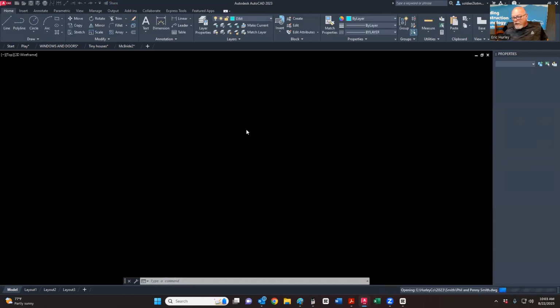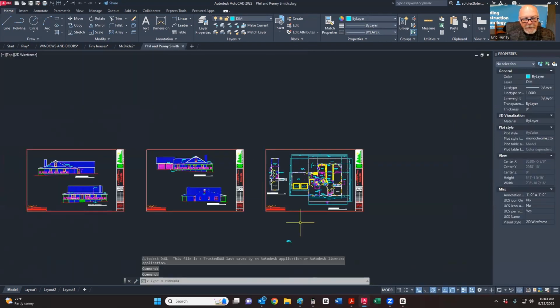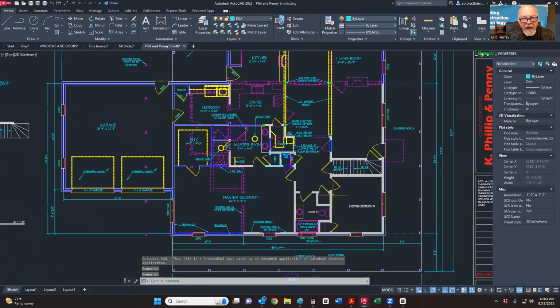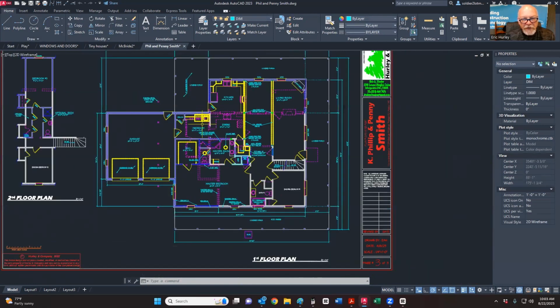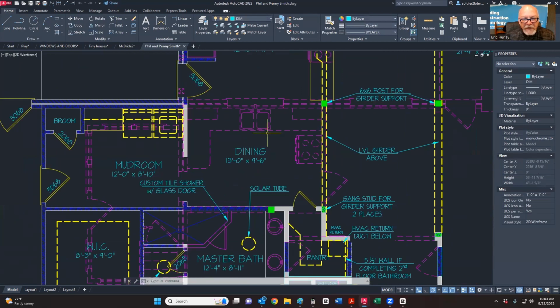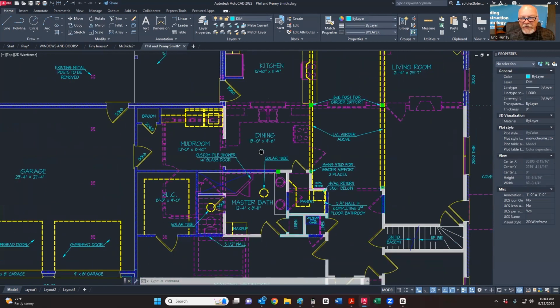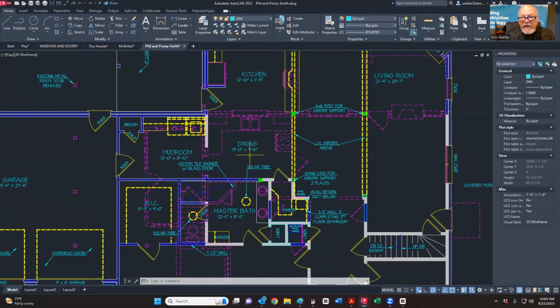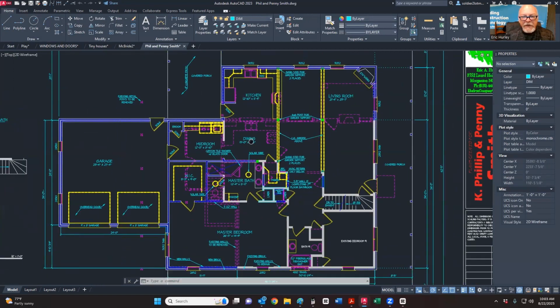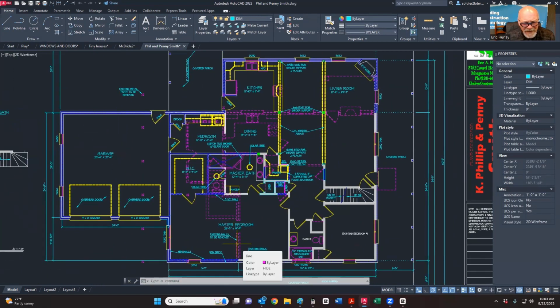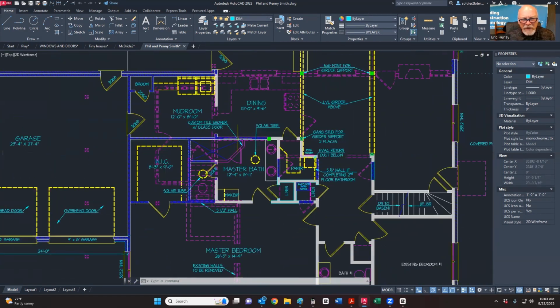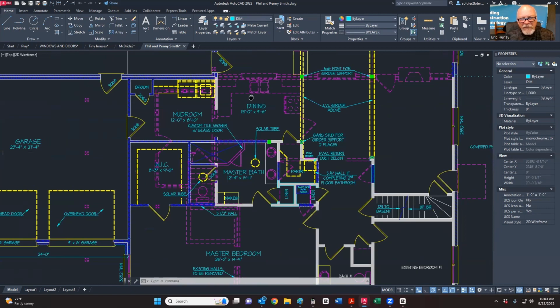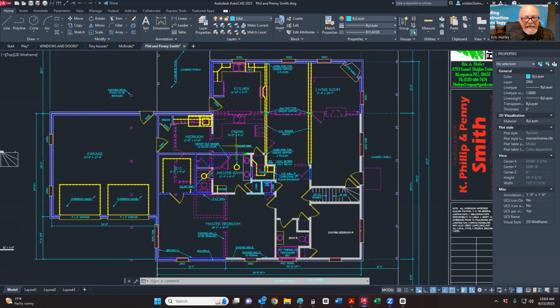Phil and Penny Smith. Now, in Phil and Penny Smith's drawing here, they're taking an existing house and doing a bunch of renovations to it. So everything that is in the hidden here is the existing house. And let's say they look at this and they're like, can you clean this up to where I don't have to see all this existing stuff? I want to see what it's going to look like in the end.